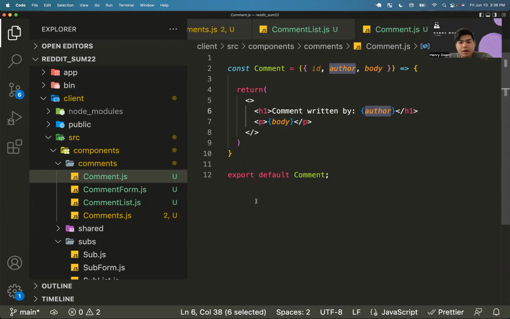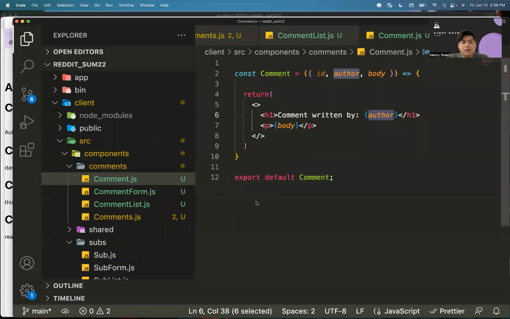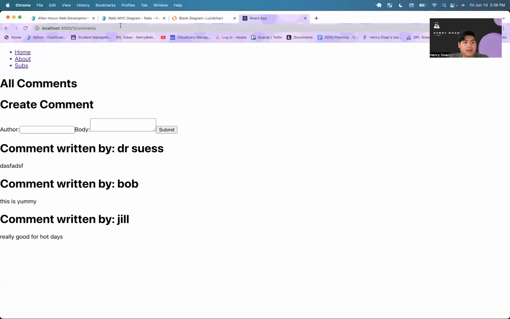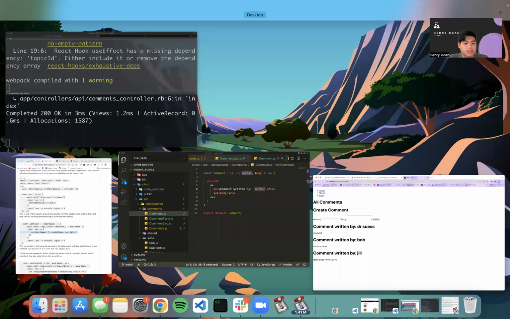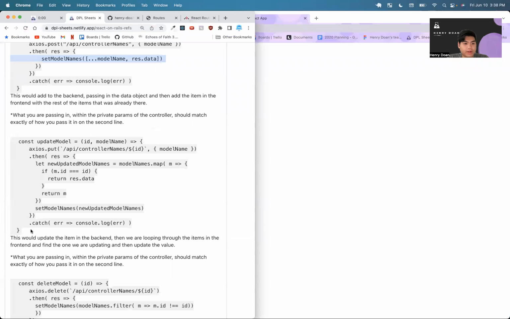Sweet. So here is the comment.js. That's all we need for the show and the index. Okay, so that will take care of 3 out of our 5 CRUD actions. Now let's go ahead and do our edit and then our delete or destroy.